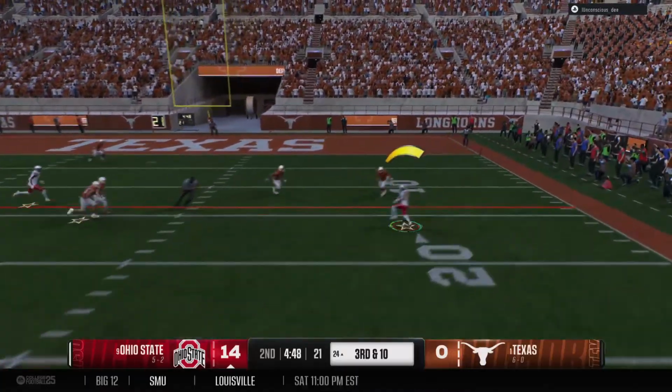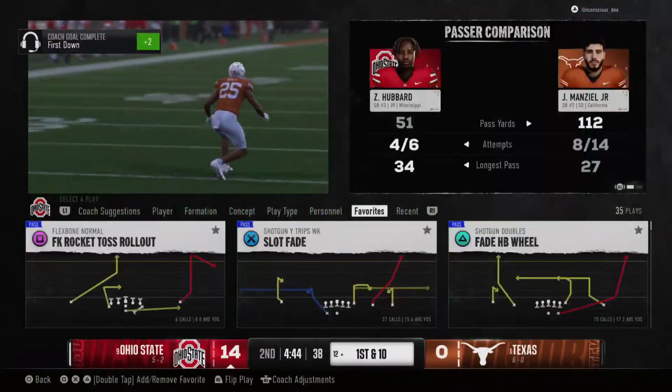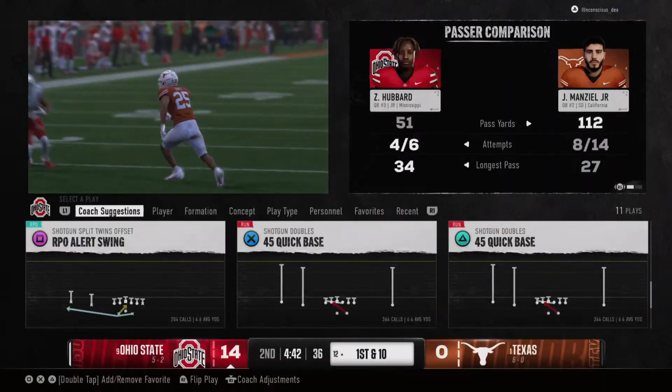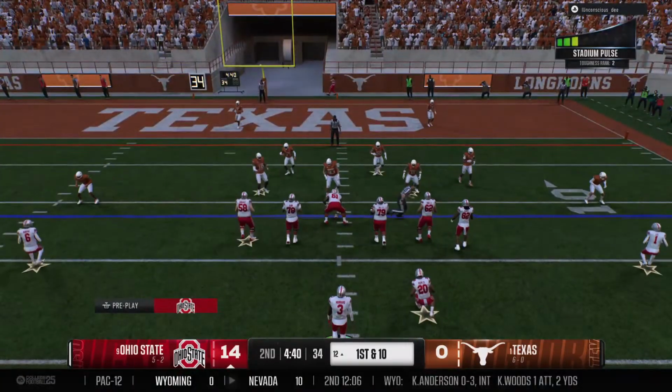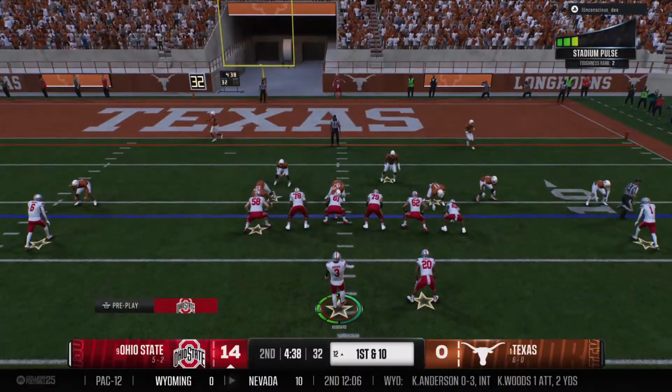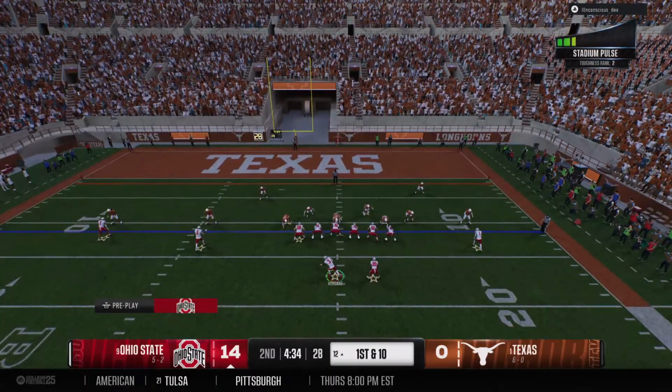Dropping back, looking to throw for the 1st down. Makes the grab. It's good enough for 1st down yardage. Well, it's 3rd down. The defense knows he's going to get the ball. You still can't stop the quarterback finding this receiver to be able to pick up another 1st down for this offense.